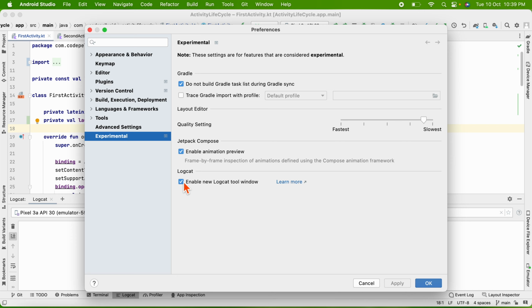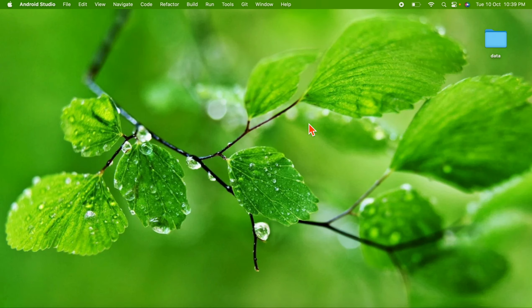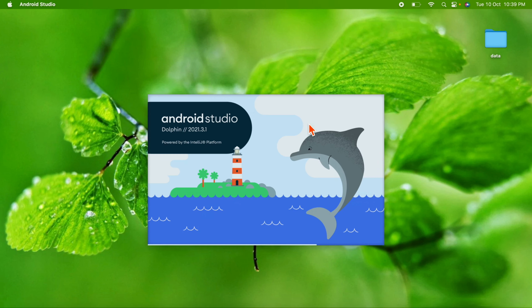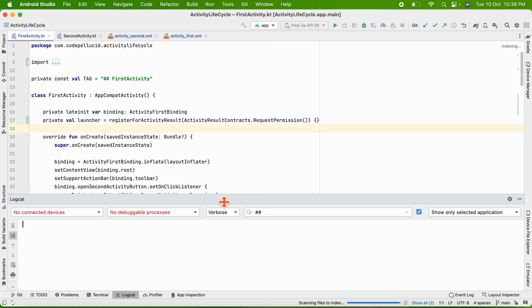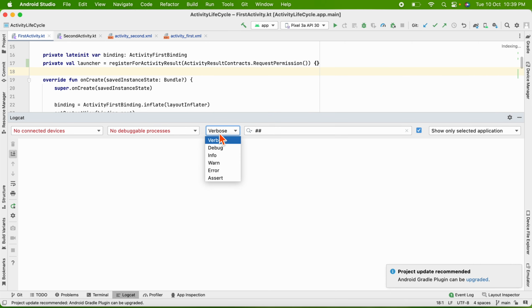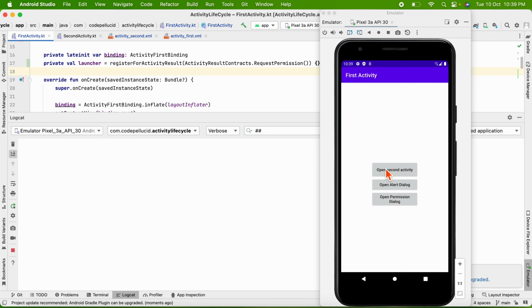Let's try that. I'm restarting the studio. Here it is. We have got our old Logcat back. Let's try printing some logs.